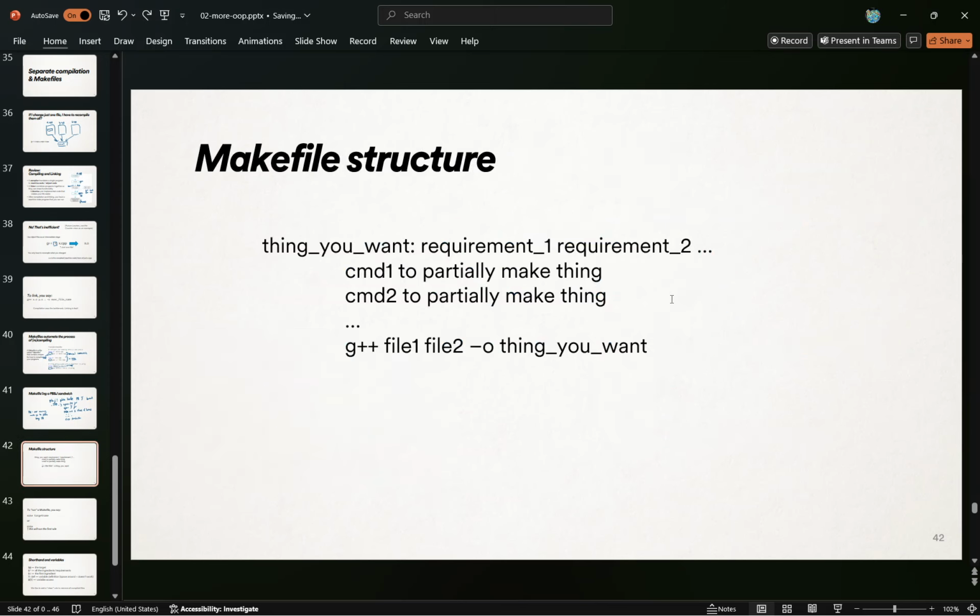So in general, again, it's name of the thing you want, colon, space separate all the requirements on that same line. Those are your ingredients. And to us now, in terminal land and in compiling things land, these are file names. These are things that must exist. All right, so requirements must exist.